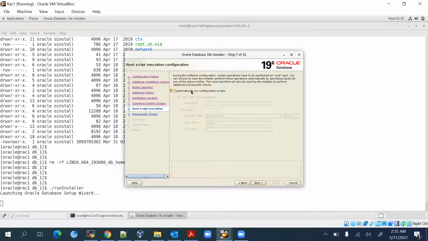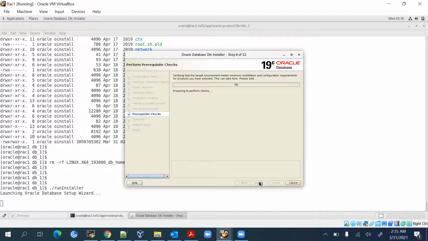Next one is automatically run configuration script. No, I will be running them manually. So just click on next. Here we can see the prerequisite checks are happening. So it is preparing to perform the checks. Once it is completed, then we can go ahead further. So basically it is doing some pre-checks, and once it is finished, then it will populate a summary. And once it is done, then actual product installation will happen in the background, first on the local node and then on the remote node. This is how it goes.